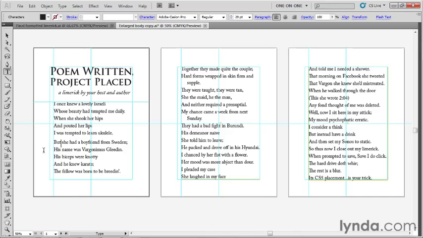What do you do about the fact that this is not the only first line of a stanza? This is the first line of the second stanza, but then together they made quite a couple. That's the first line of the third stanza, and "My chance came a week from next Sunday" is the first line of the fourth stanza, and so on and so on.